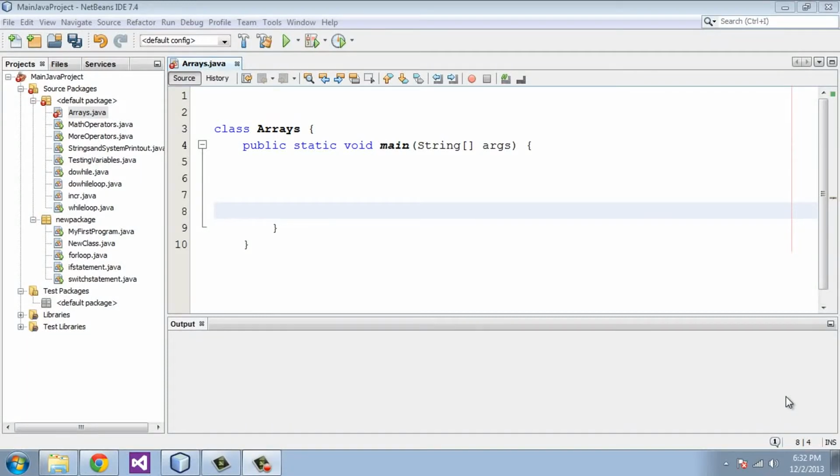Welcome to the 12th tutorial on Java. Today we are going to be looking at arrays.